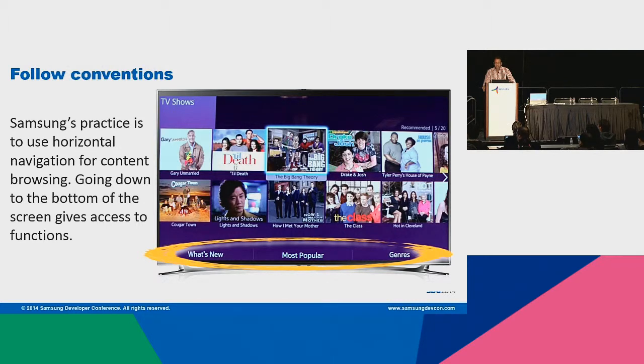So one of the conventions that Samsung follows is that we put items at the bottom of the screen, and there's not very many steps that you need to traverse to get to those items. There's never more than 2. So that's something to consider as well.